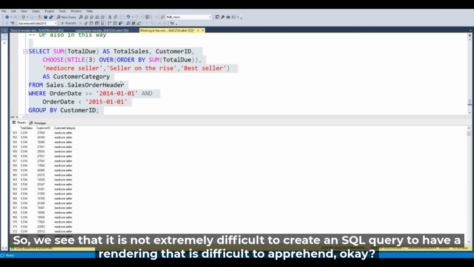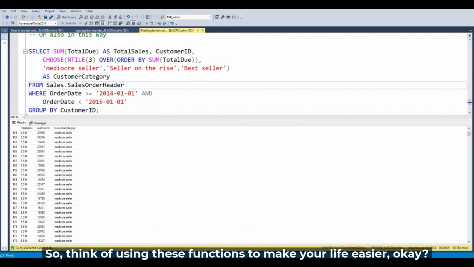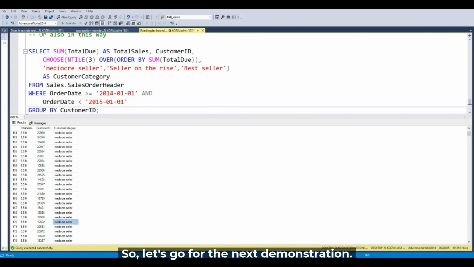So we see that it's not extremely difficult to create an SQL query to have a rendering that is easy to interpret. So think of using this function to make your life easier. Okay, so let's go to the next demonstration.